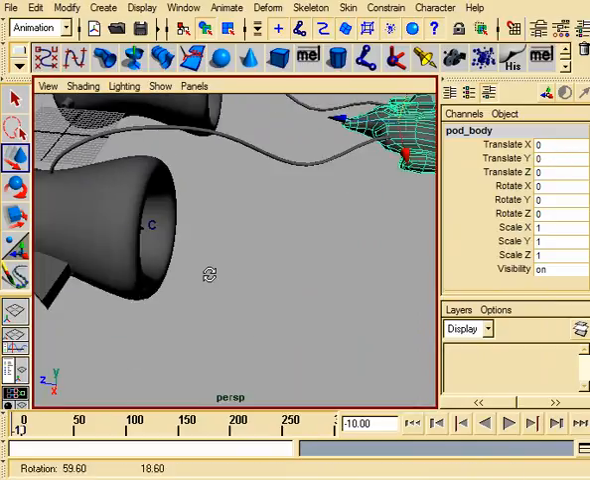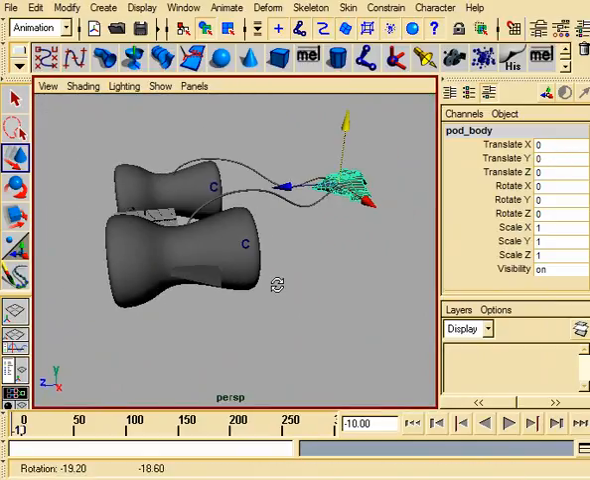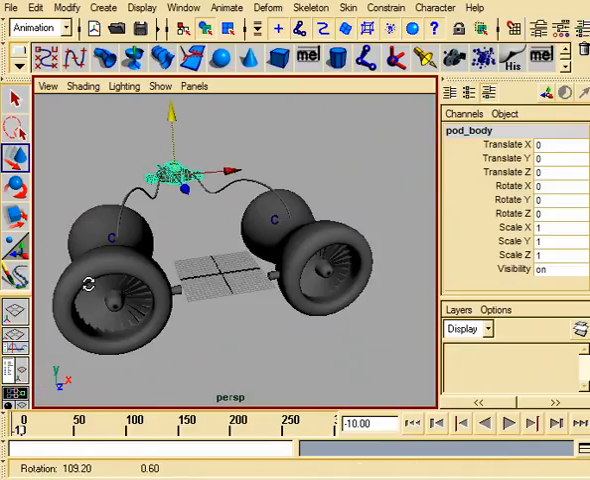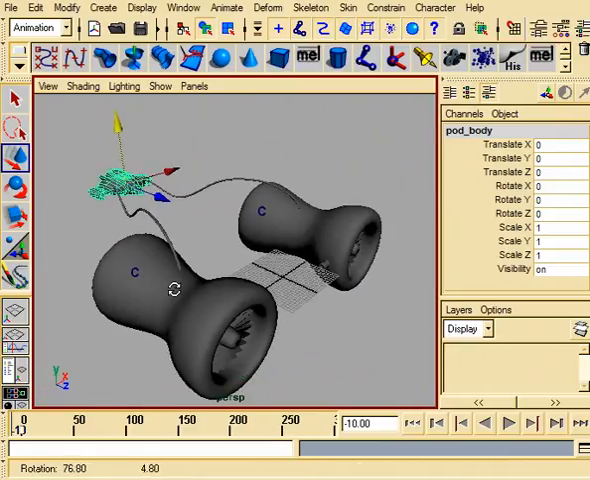All right, so why don't you go ahead and make one for the other side, and if you get stuck, you can open up the solution file or watch this video one more time.